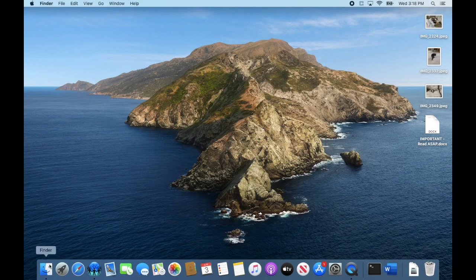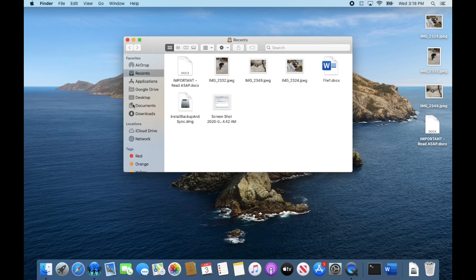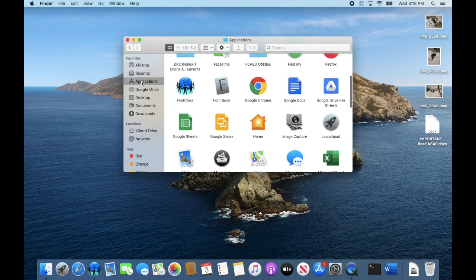To begin, go to the Finder and open your Applications folder. You should see an application called Google Drive FileStream. If you don't see it, you may have a different application called Backup and Sync. You'll need to switch over to Google Drive FileStream if this is the case. Please see our video on that topic if you don't see Google Drive FileStream.